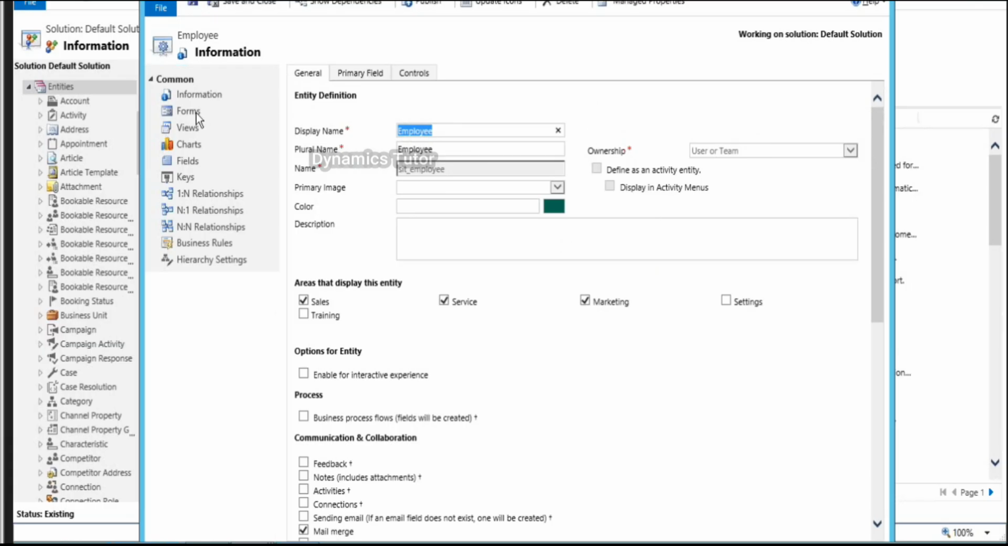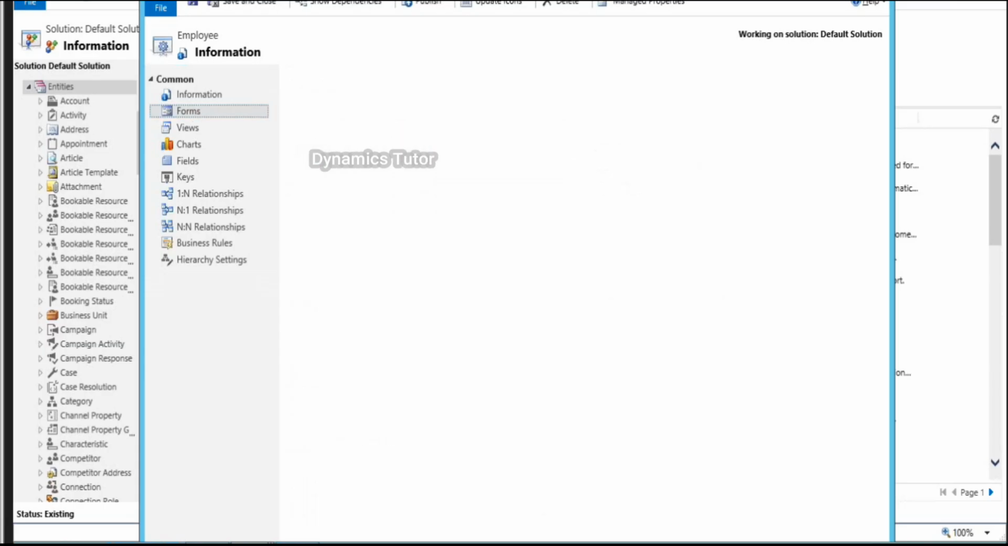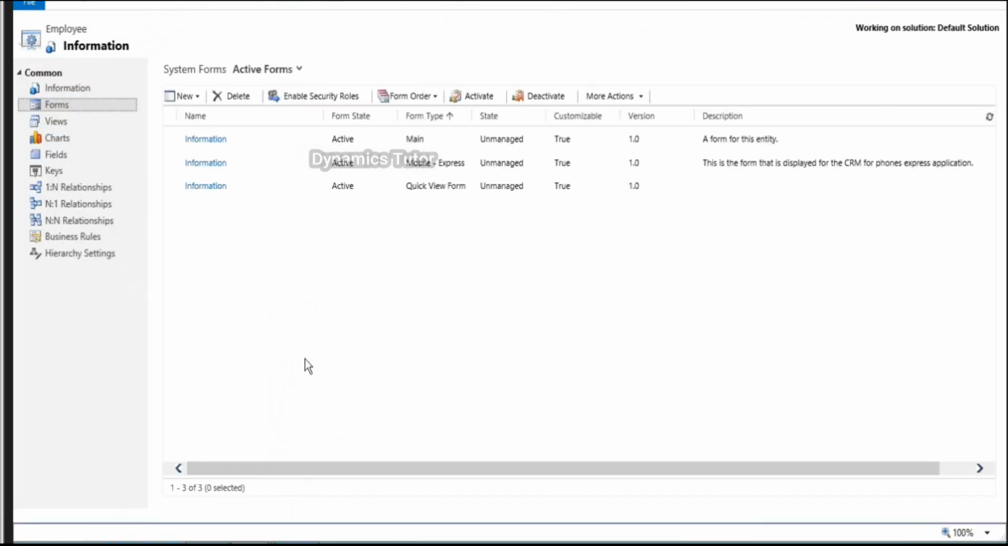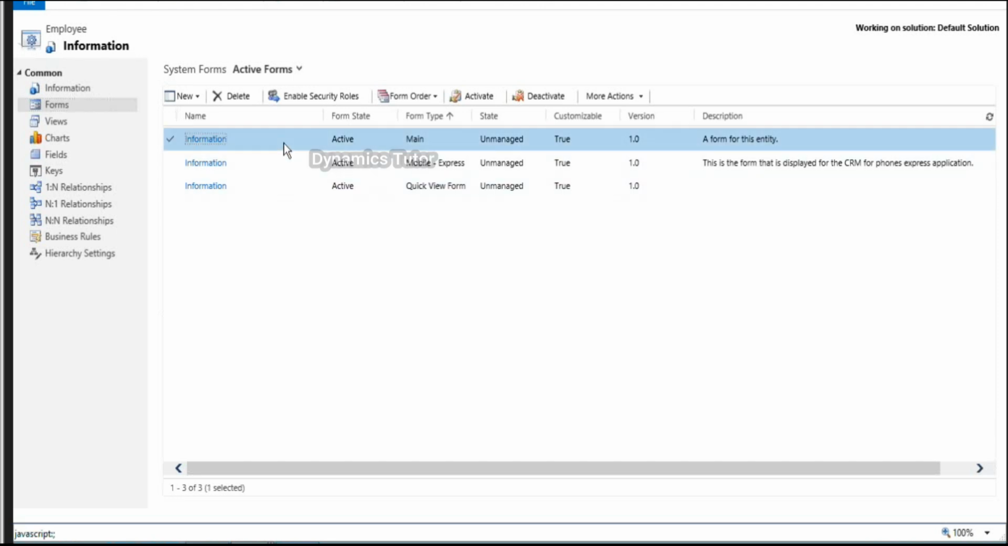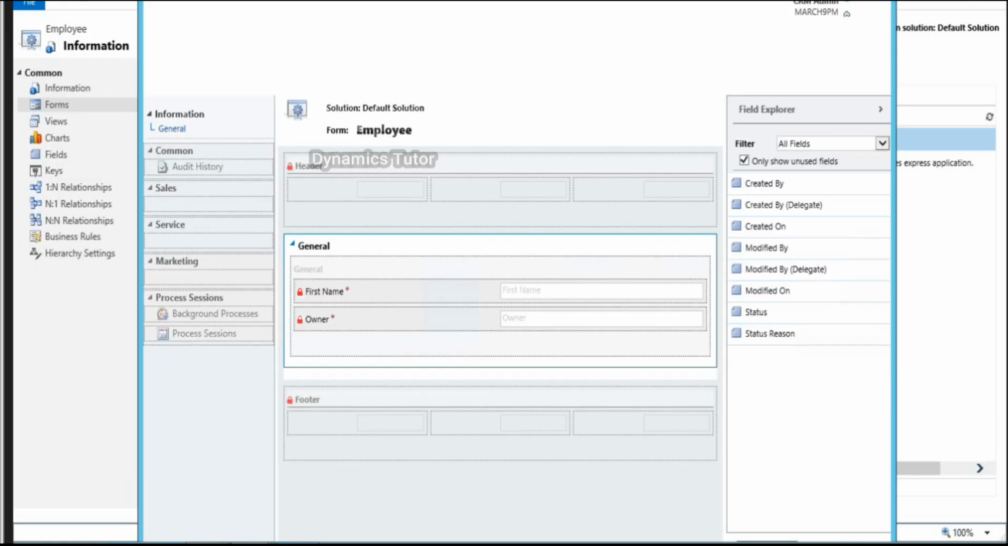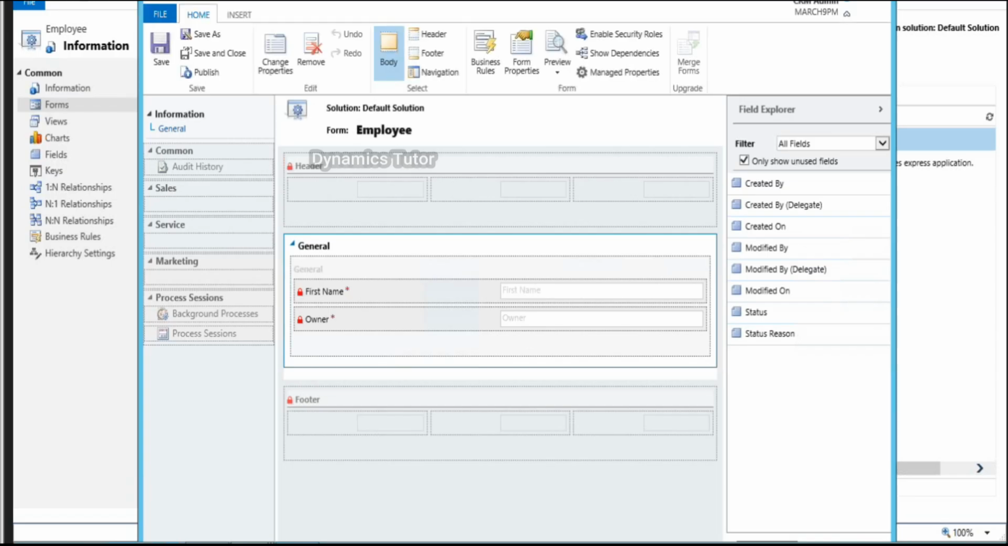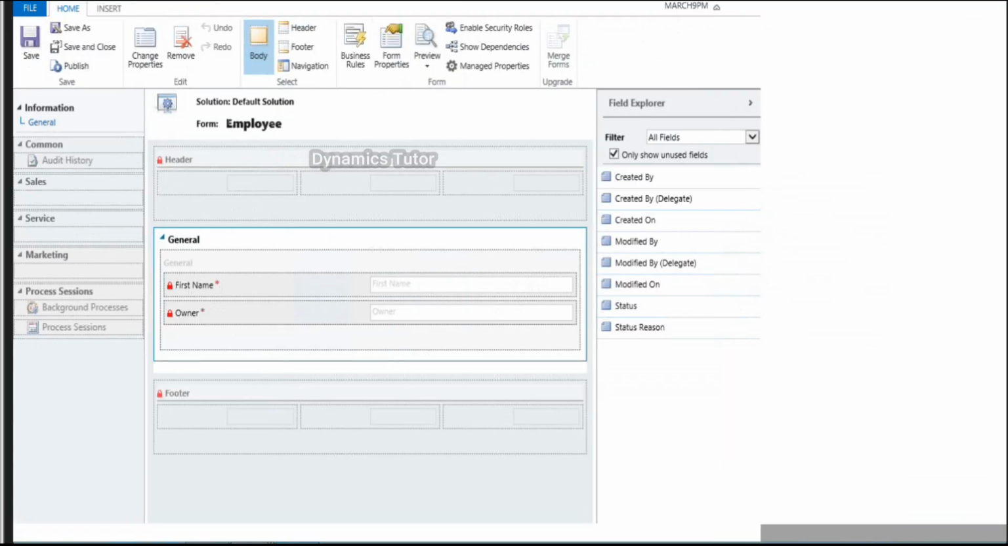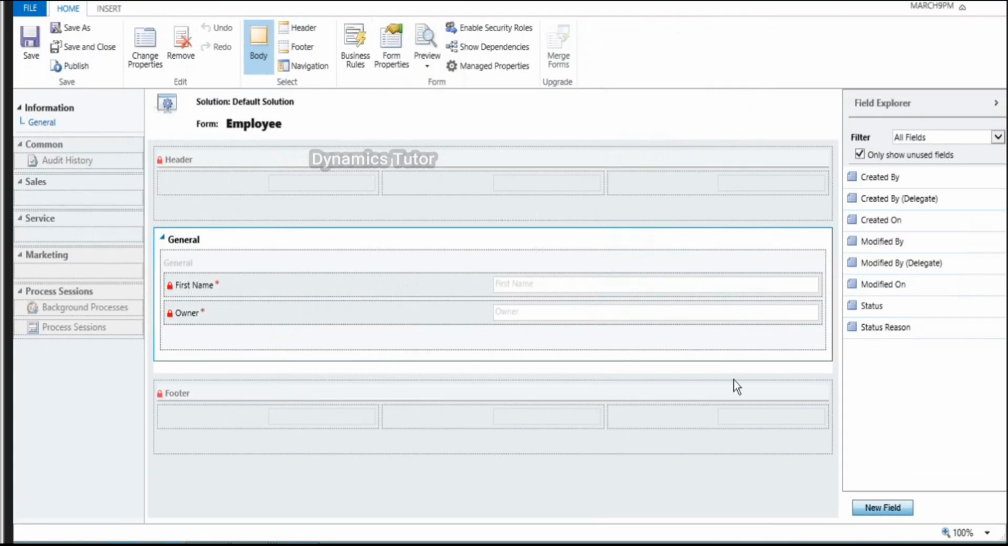Next, I'll go to the forms here. I'm going to the main form. Now I'm going to create attributes here. Attributes are nothing but columns for this table.